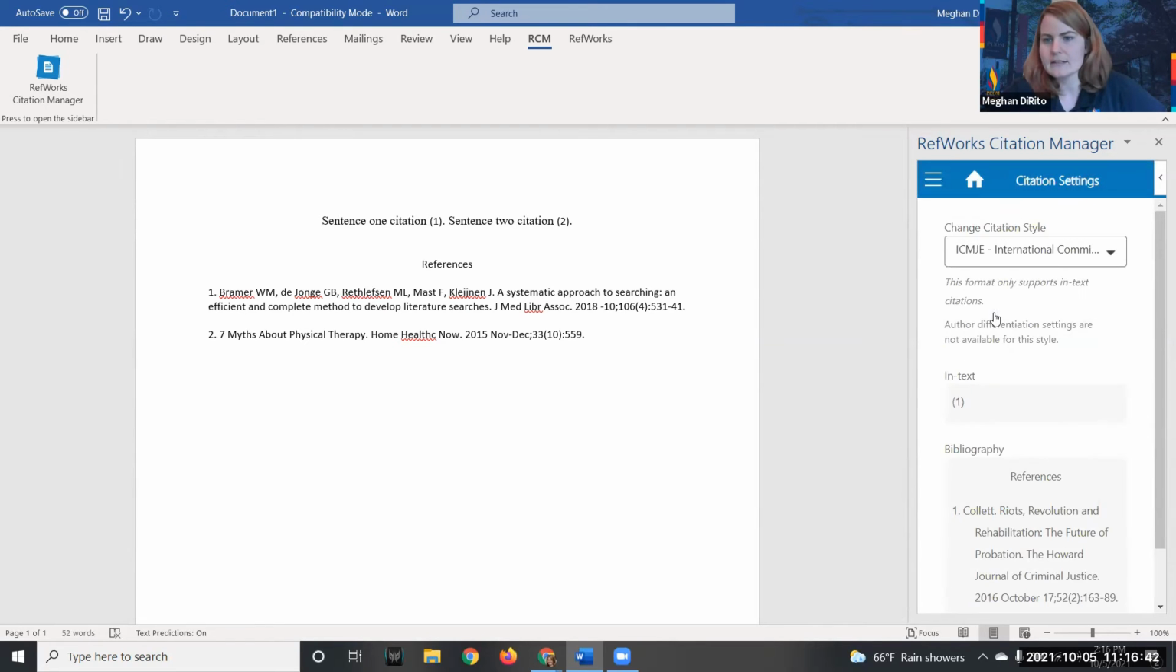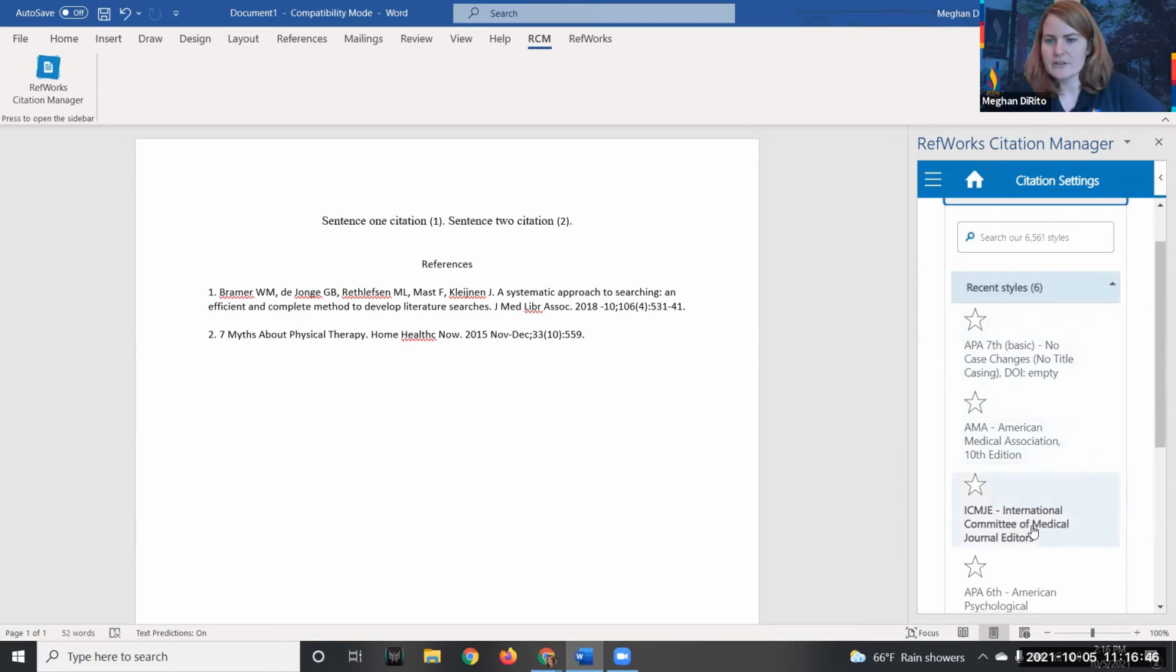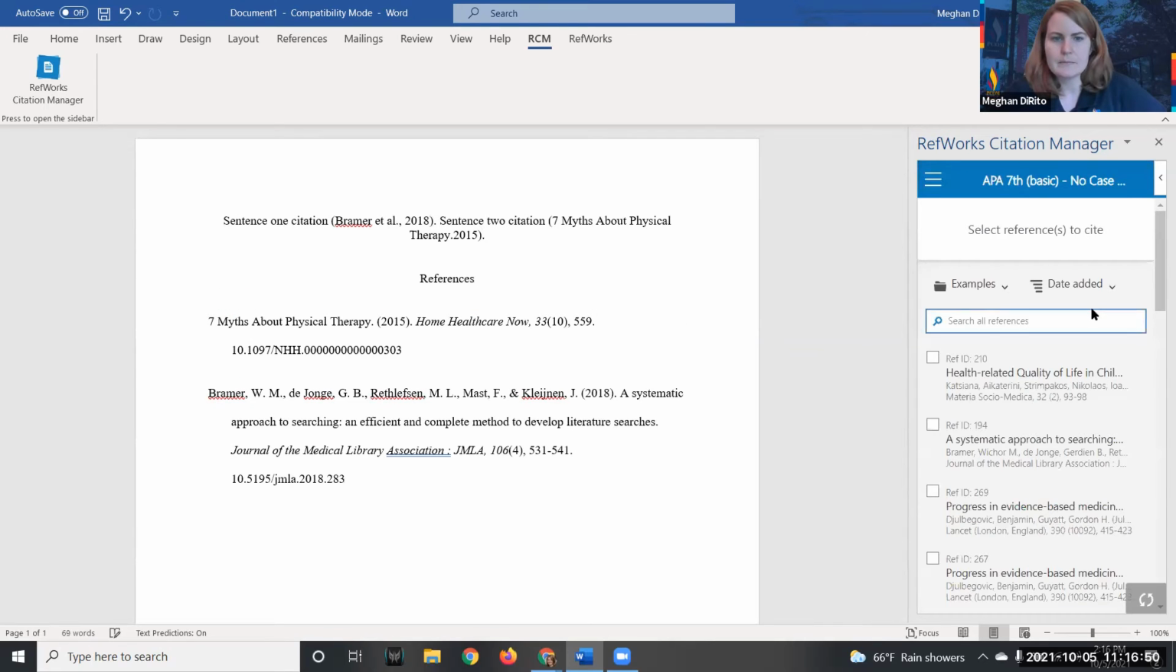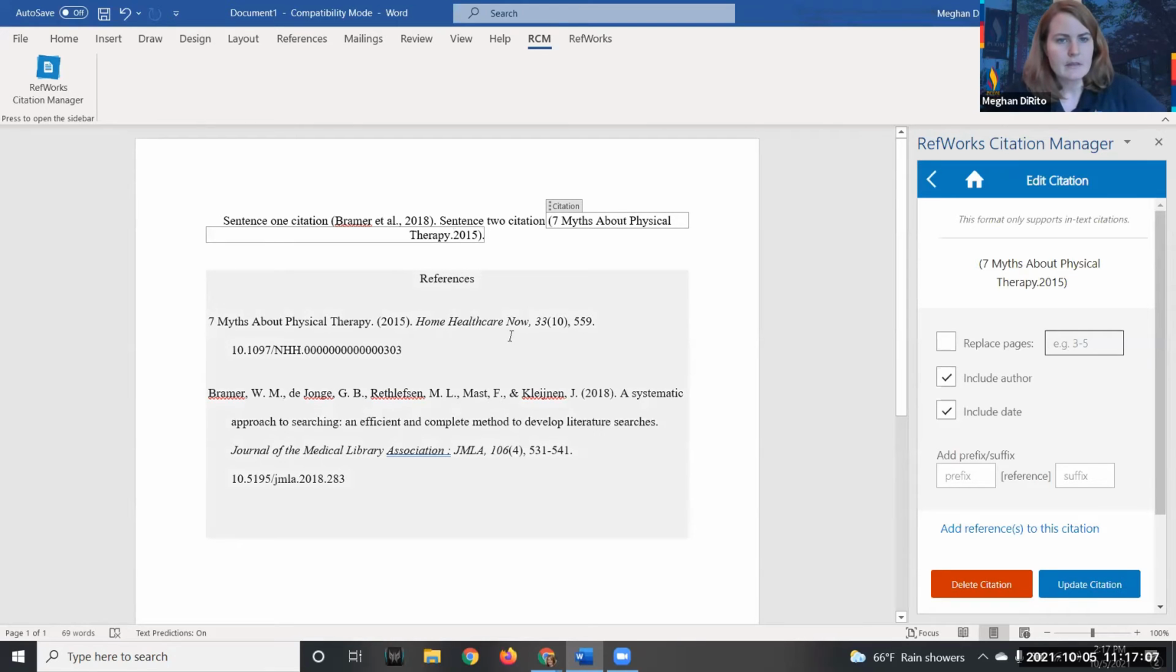If you wanted to change the citation style you're using, again, you can do so by clicking on the menu bar, clicking on citation style, and I am going to change this back to APA, and then I would click update. And as you can see, my in-text citations have changed, as well as my bibliography. Now, notice that it is not perfect. For example, the 7 myths about physical therapy. I believe this should actually be a comma, not a period.